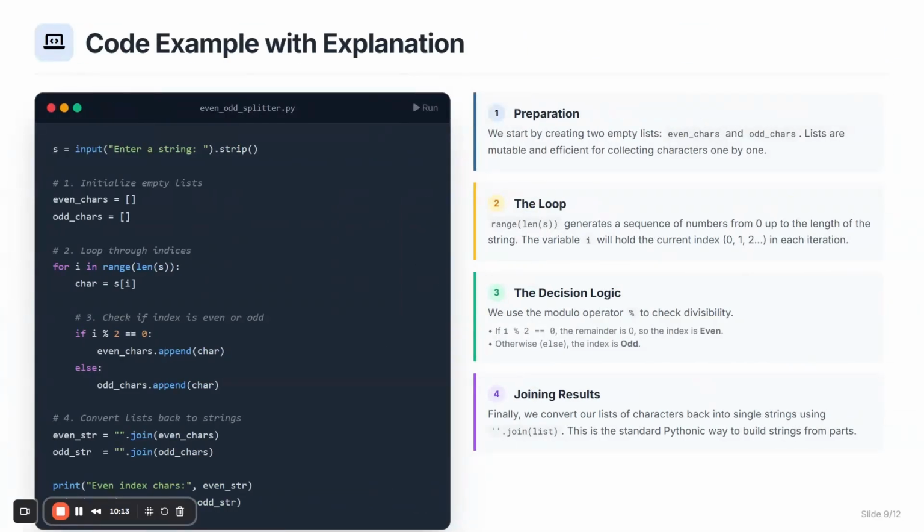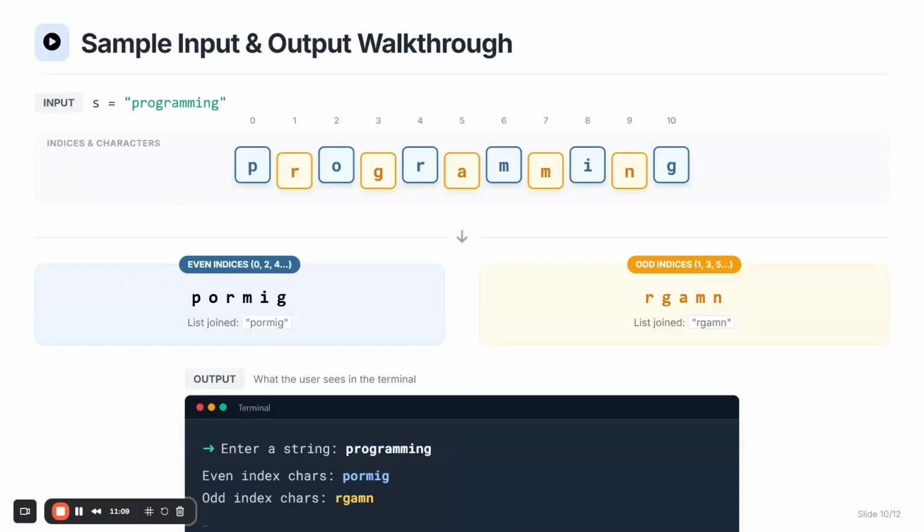And this is the code with explanation. See here, in the first step, we defined two separate lists, one for storing even characters and one for storing odd characters. Then we write a loop for i in range of the length of that string. Here, as we are not using enumerate, we need to define s[i] as the character and check whether i is even or odd. If it is even, append it to the even character list. If it is odd, append it to the odd character list.